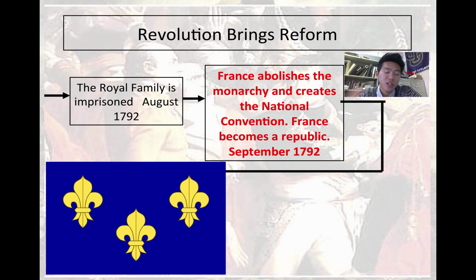So what's the difference between the National Assembly and the National Convention? Essentially, it's the same thing in terms of the purpose of having a government that's in control. They have a different name because they have different leadership that's involved, and the structure is a little bit different too. What's important is that France becomes a republic, and so they no longer have a king in their government. The king has no power.